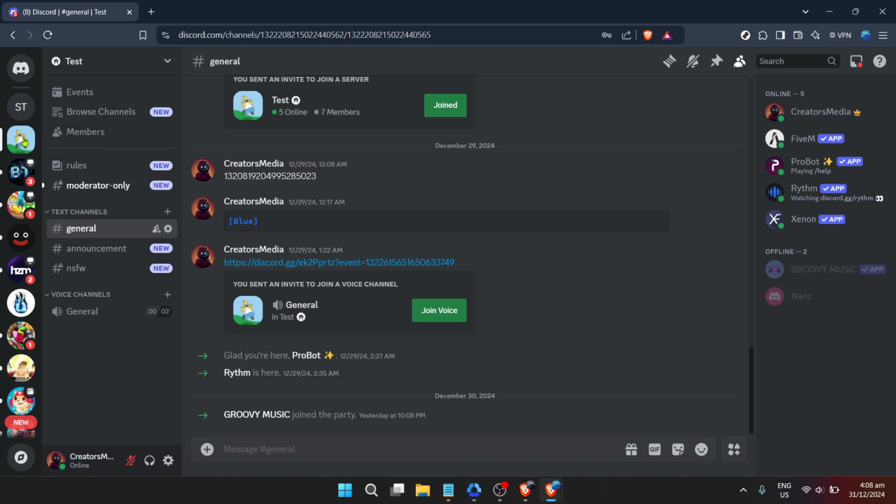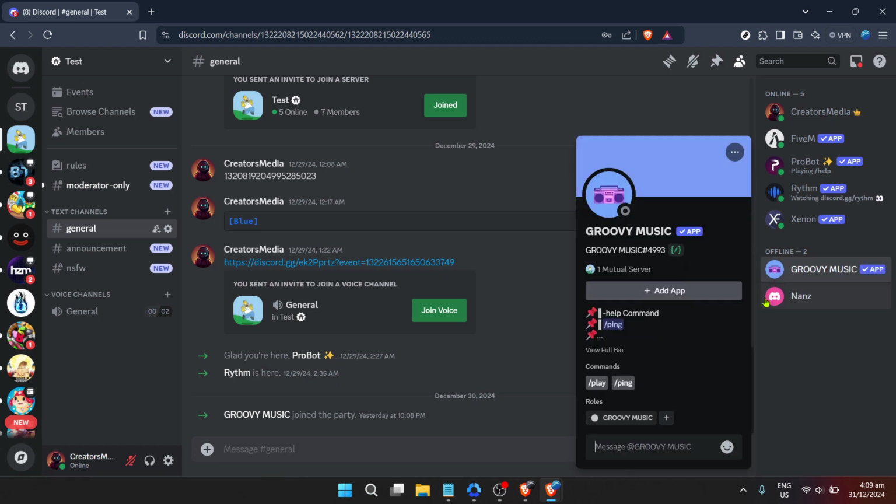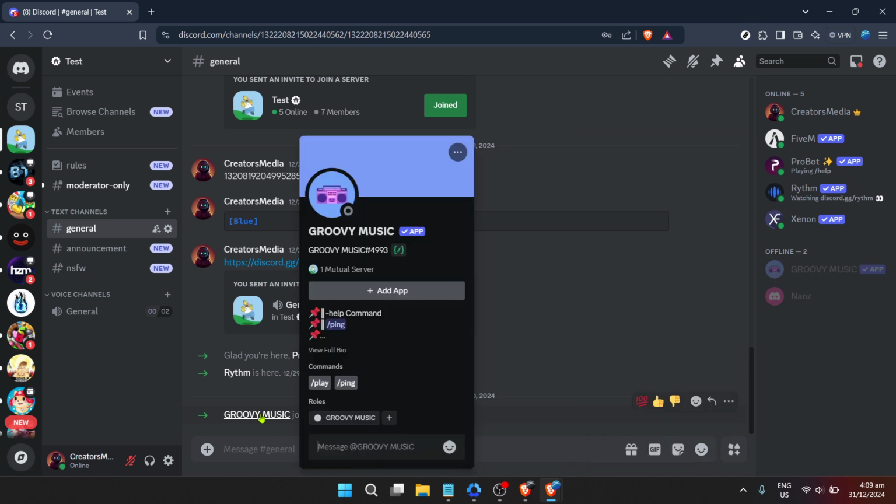The final step in this process is to authorize GroovyBot to access your Discord server. You might be asked to prove you're not a robot with a CAPTCHA verification. After passing this security check, click the Authorize button. And just like that, GroovyBot will join your server and is now ready to use. With Groovy successfully added to your server, you and your community members can start enjoying music together.